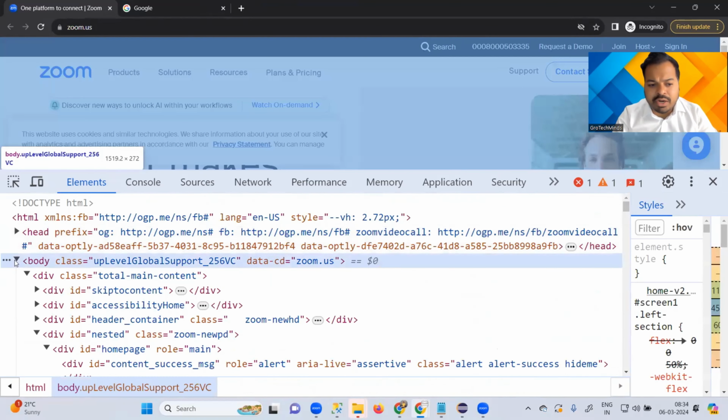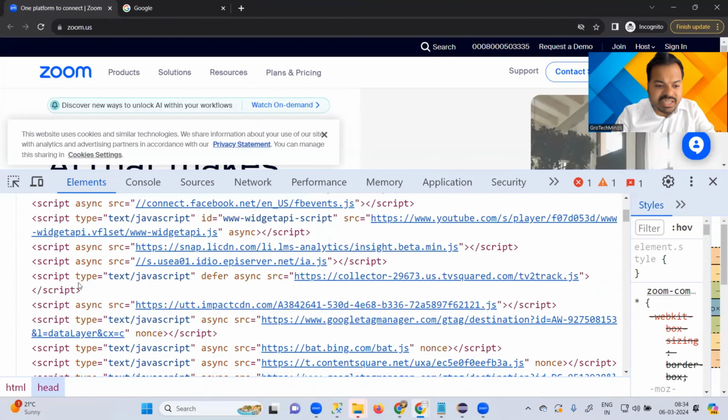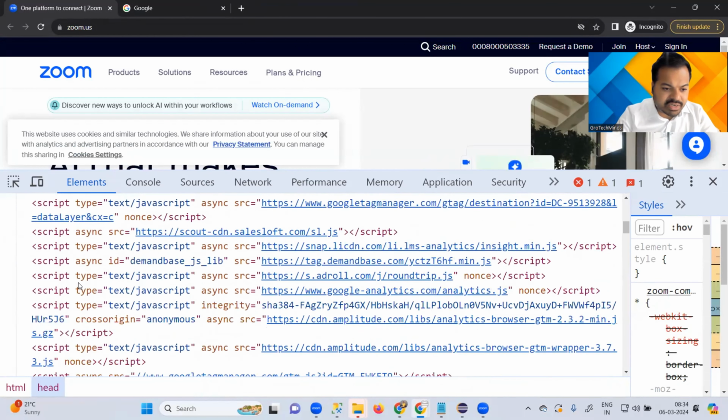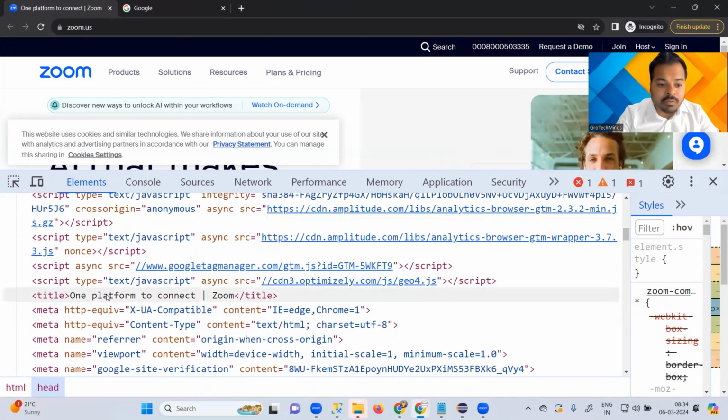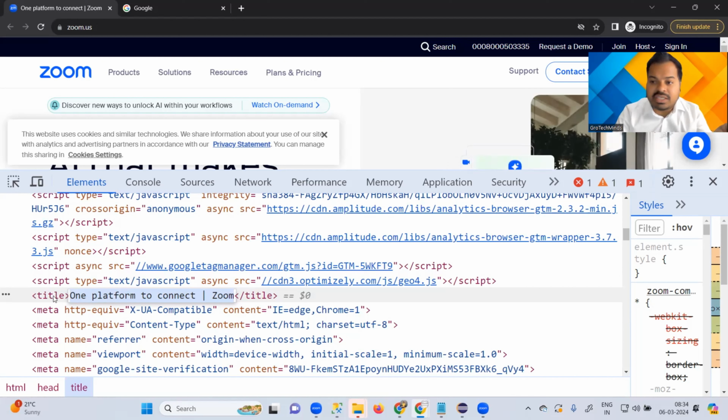I'm going to close the body and open the head of the HTML. After opening the head, you have to see where the title is. TITLE, search for it. Where is title? So we got title. The title is "One platform to connect Zoom", right? That's a title, which is present under a tag name called title.